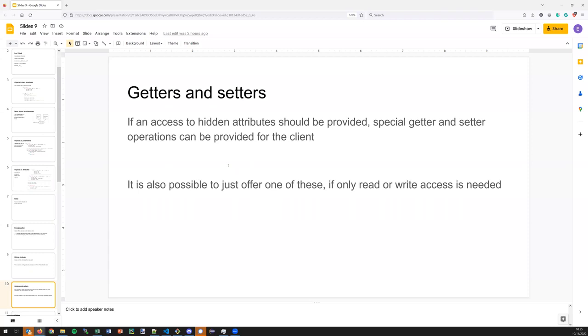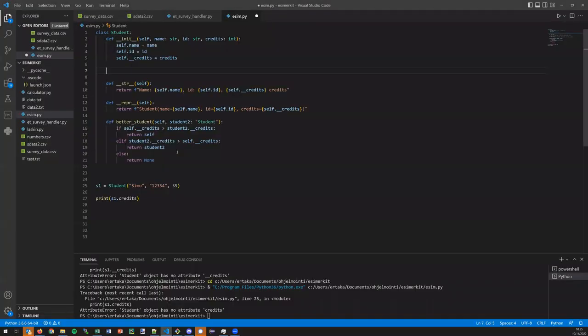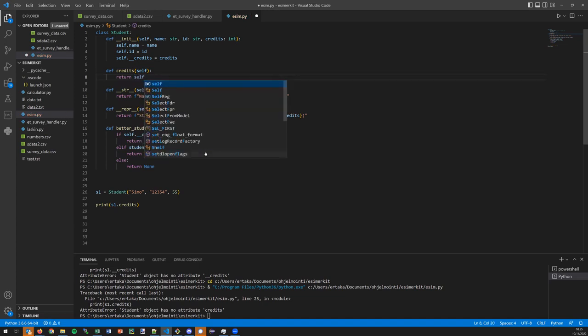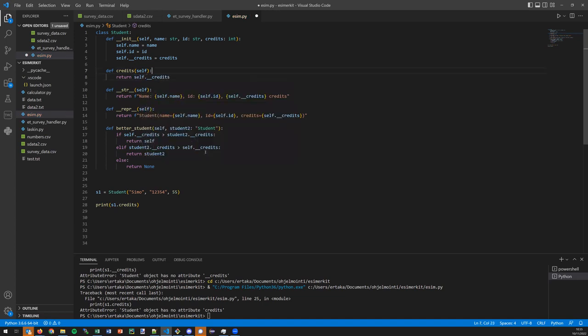So getters and setters are like special kinds of methods which we can use to read and write the values of attributes of an object. To write a getter, let's first write a method. Let's call the method credit, because that's a self-explanatory name for that one. And then we just return the value of the hidden attribute.